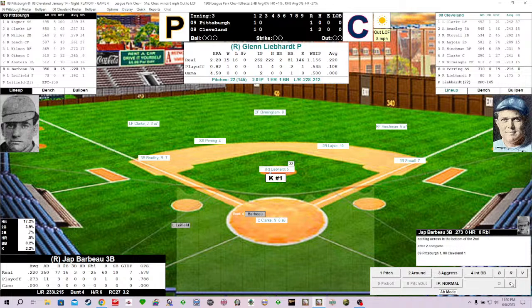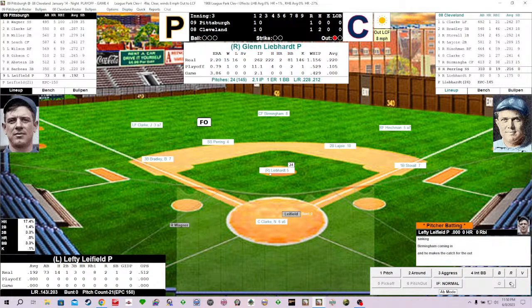All right. Jack Barbeau will lead it off here for the Pittsburgh Pirates, followed by lefty Leafield and then Hannes Wagner at the top of the order. Barbeau hitting .273. Glenn Liebhart thus far has walked a batter. No strikeouts. Liebhart deals the 1-0. Fastball, Barbeau. Little lazy fly ball to shallow center field, and Joe Birmingham will bring it down into the leather for out number 1.